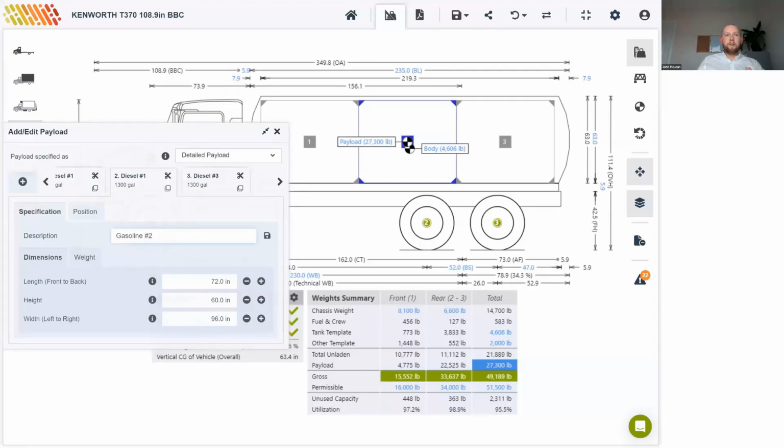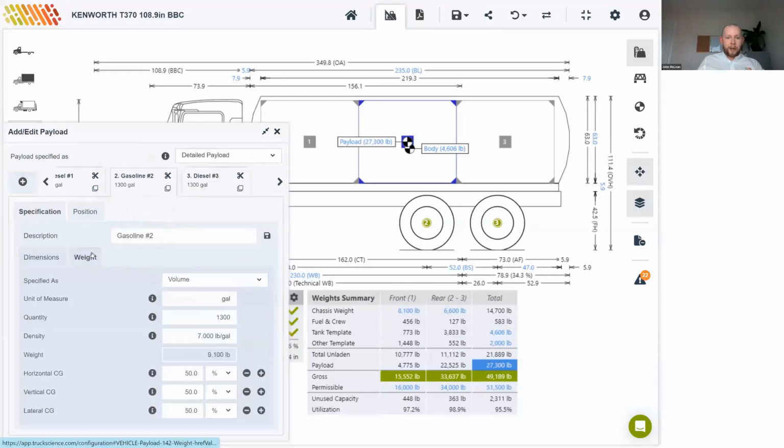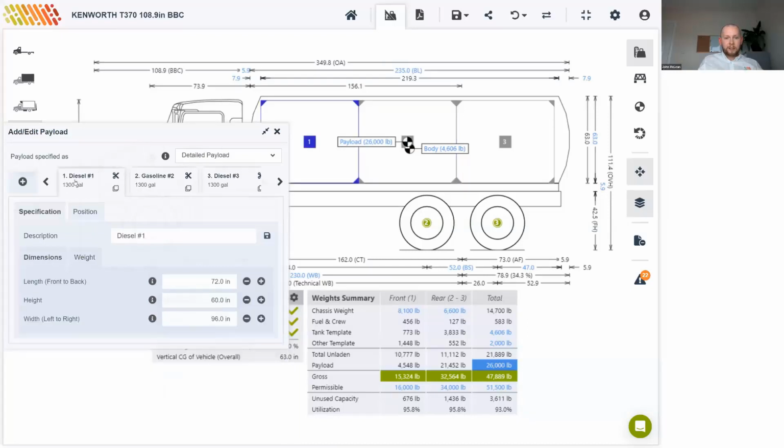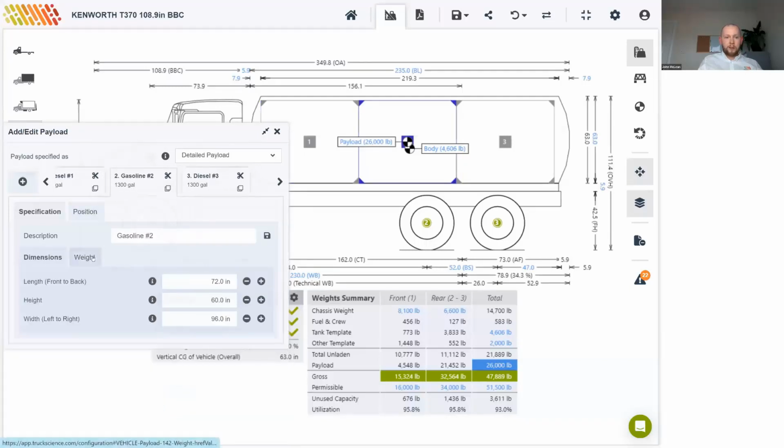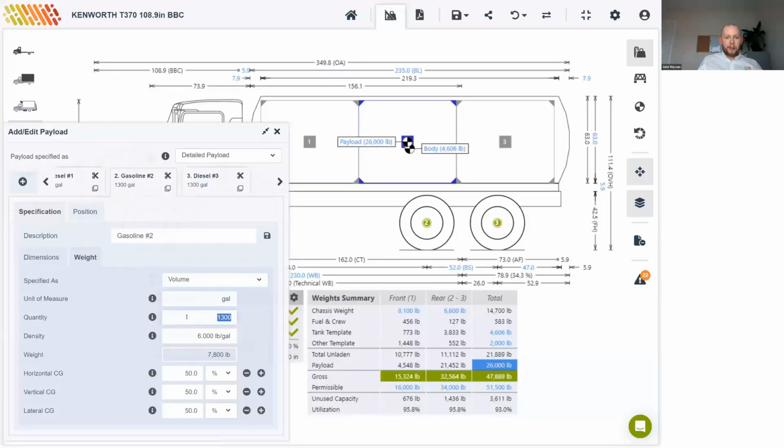Gasoline here is going to have a different density. So if I go to our weight and change our density down to 6, you can see that because it's a density of 6, our weight is 7,800. But if we go back to our diesel, the density of 7 and the same quantity is 9,100. So we'll increase our quantity here to 1,500, so we try and get those weights a little more even. Now we're at 9,000 weight for that gasoline compartment.